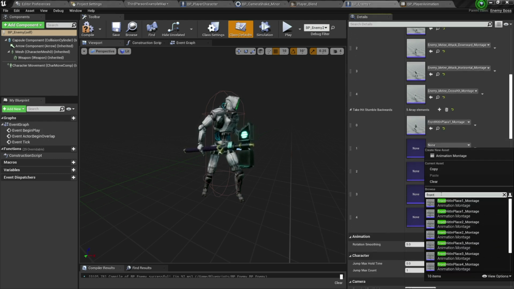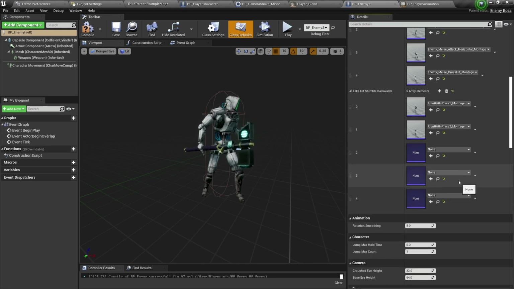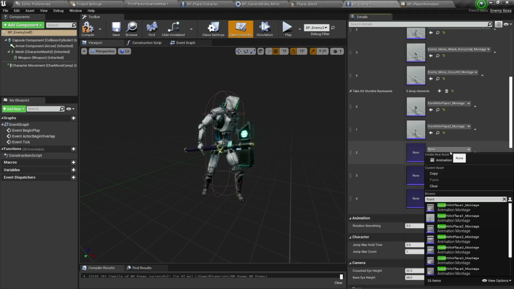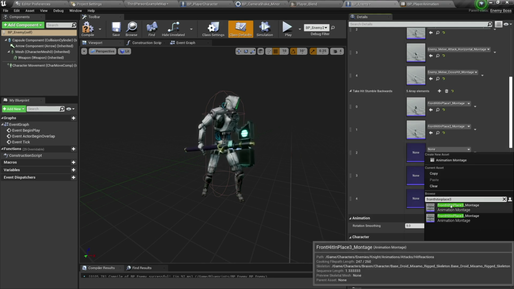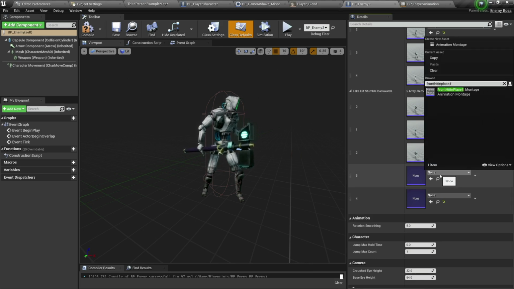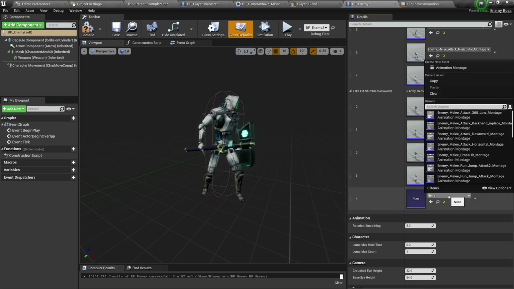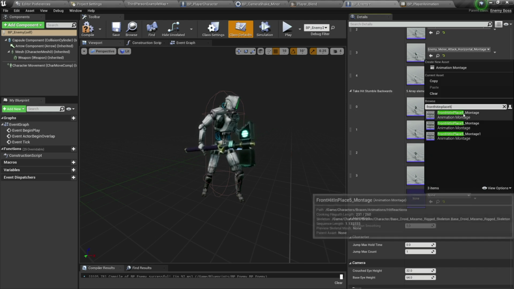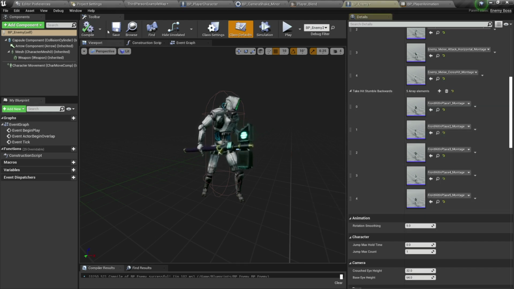Then over here, front, hit, in place 2. And again, this one is for the enemy. And front, hit, in place 3. Again, select the one for the enemy. Next, we have front, hit, in place 4. There you go. I'm rhyming here. I'm throwing rhymes, man. Front, hit, in place 5. Last but not least, and make sure not the Braxton one, but the enemies one. There you go. Compile and save that.